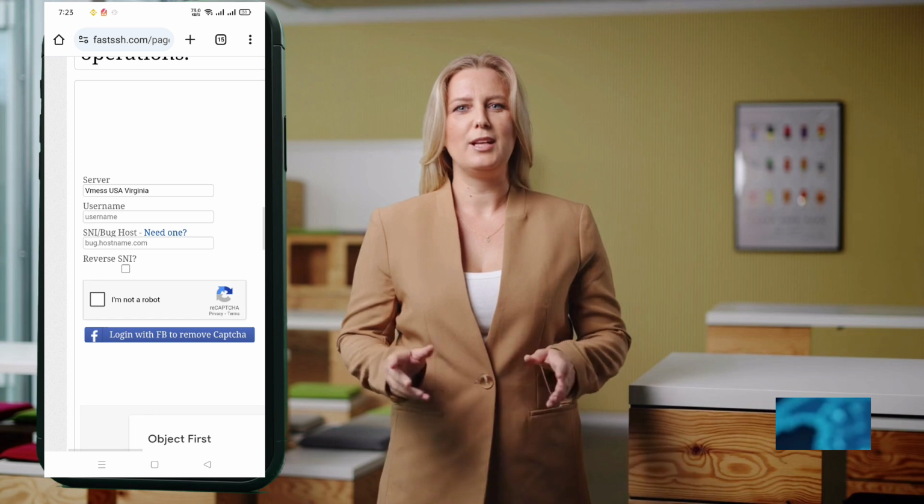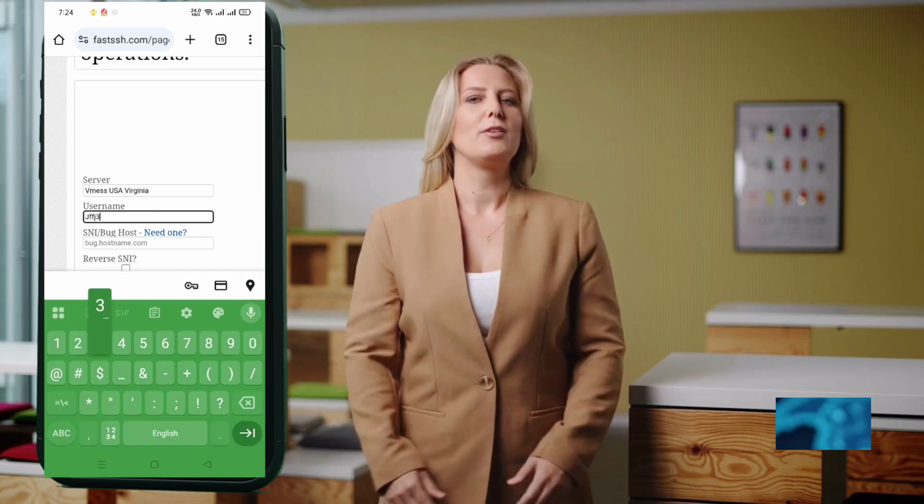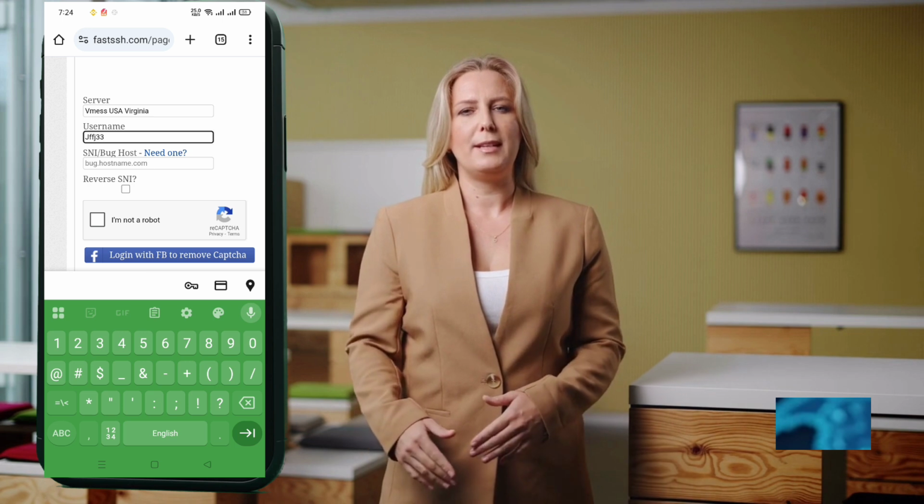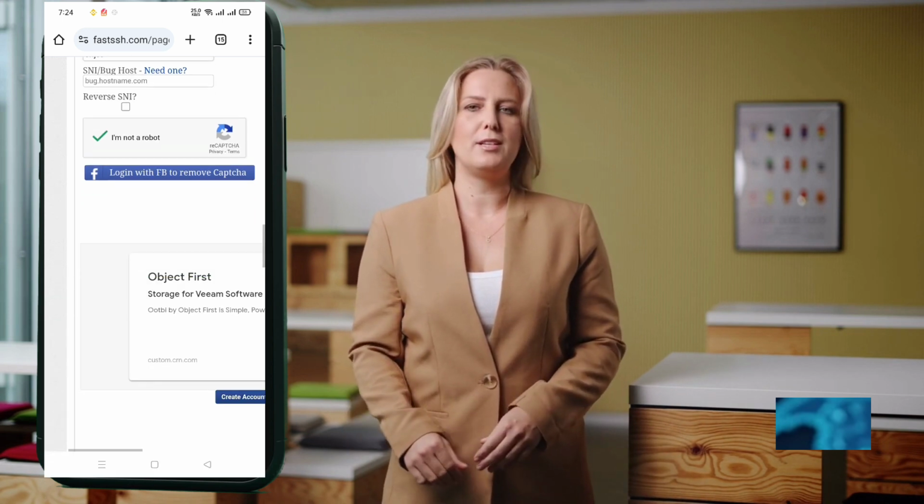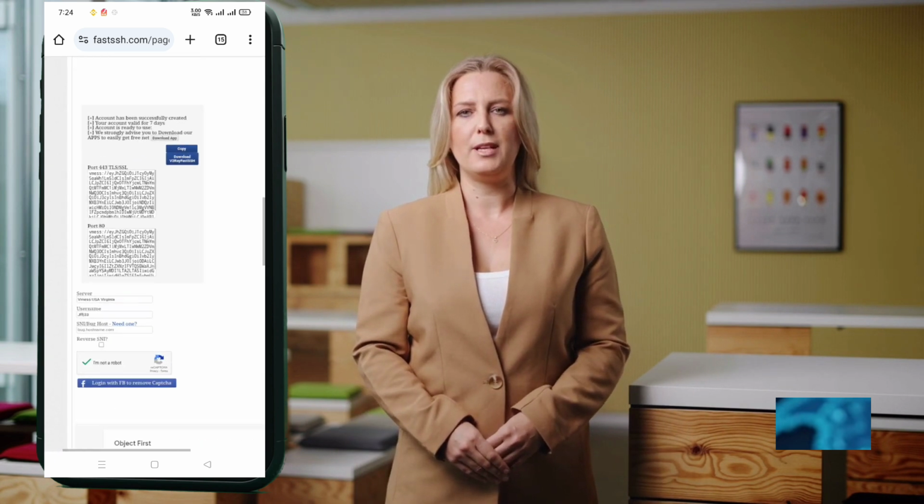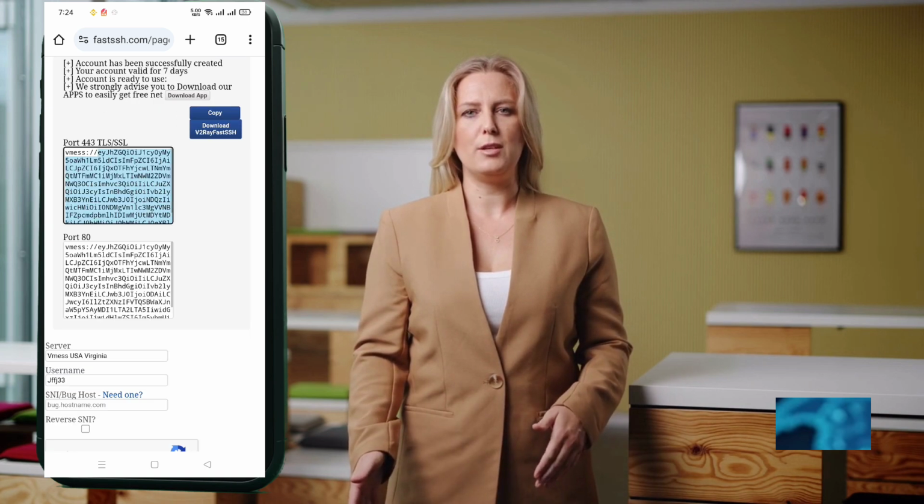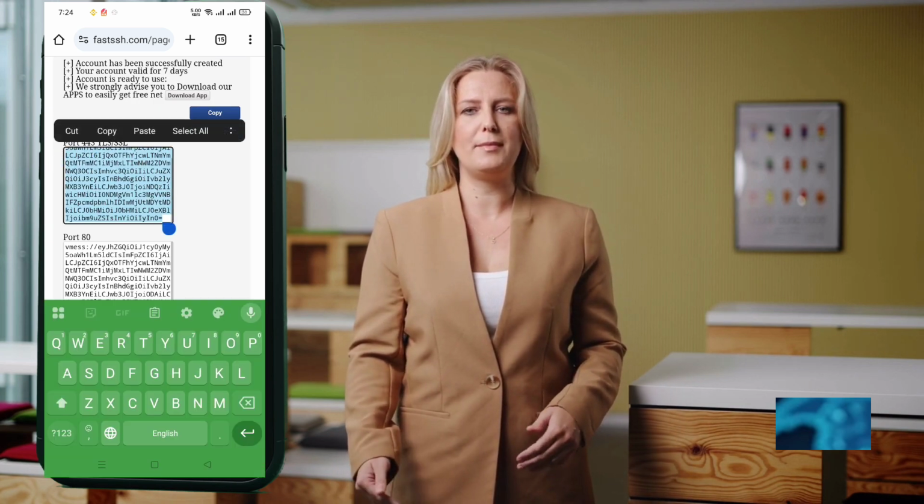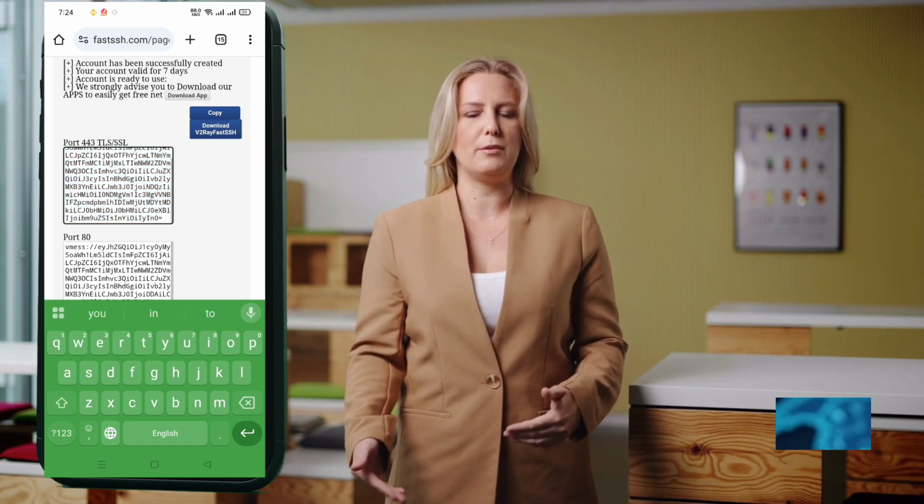You'll land on the account creation form. Enter your username, tick the reCAPTCHA box, and hit the Create Now button. In just a few seconds, your V2Ray TLS SSL server will be generated. Make sure to copy the server details to your clipboard for use in the next step. Now, let's set it up on the OpenTunnel VPN app.